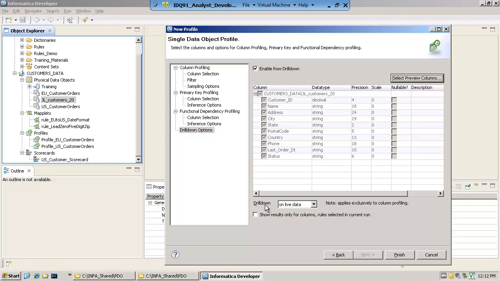Now, interesting thing here on drill down on live data, you have an option staged and live. Stage means that when we run the profile, the original records will be copied into data quality. Therefore, when I want to drill down, it's going against what has already been staged or copied over, which is great. It seems like that would be what we want, but live data means that it's going to go to the original data source and obtain the records.